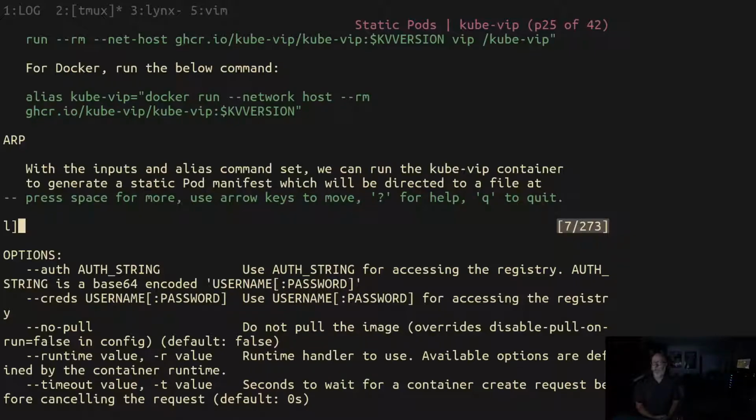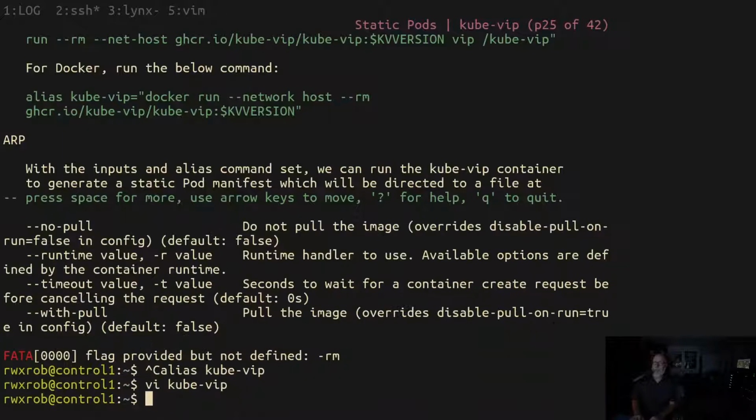CRI-O is already Red Hat. So, I think I just made a decision to do that. Because right now it's stopping me. I can't install kube-vip because I can't run the fucking thing because I can't use the rm. Now I could probably do it without the rm.